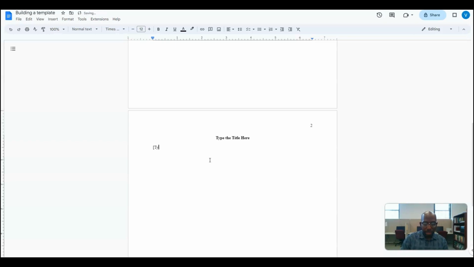I'm going to type a placeholder. This is where we would put our essay or our research, whatever the case. Type here. Now, you should notice that it's not indented. In APA, you want your paragraphs indented.